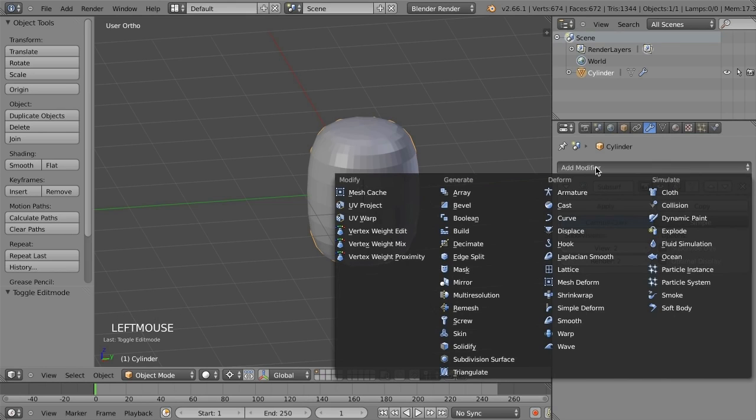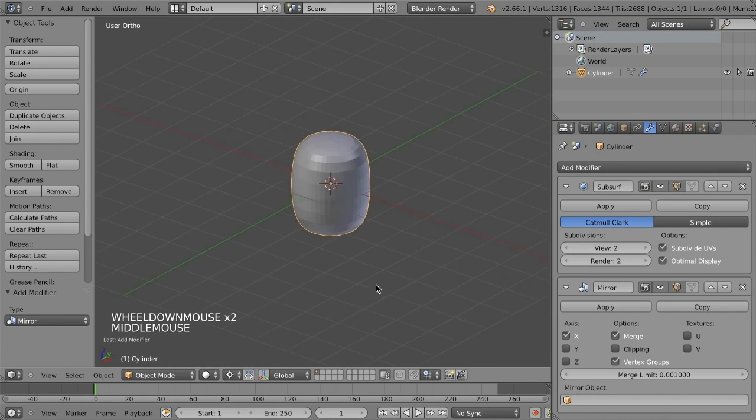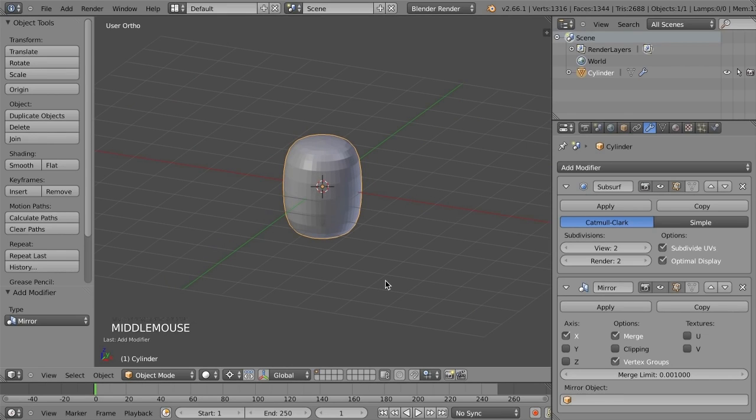Next, we've got a few other modifiers that we can use. So for example, maybe I'll use the mirror modifier, and the mirror modifier just allows us to create a symmetrical object without having to model both halves. Now, right now, you'll notice that nothing has happened. And this is because it's currently mirroring on top of itself. So the mirror modifier works around the origin point right here.